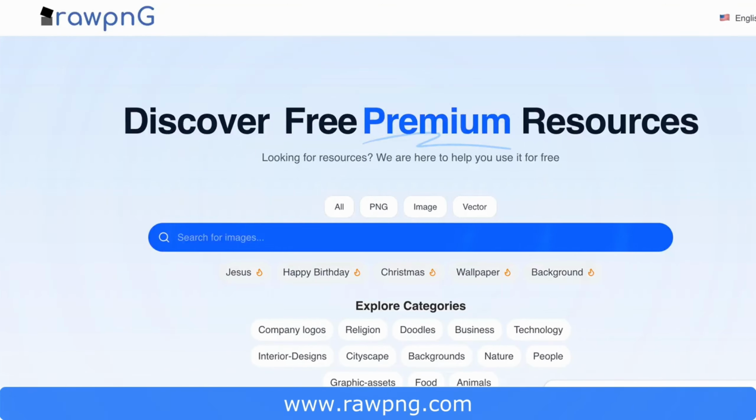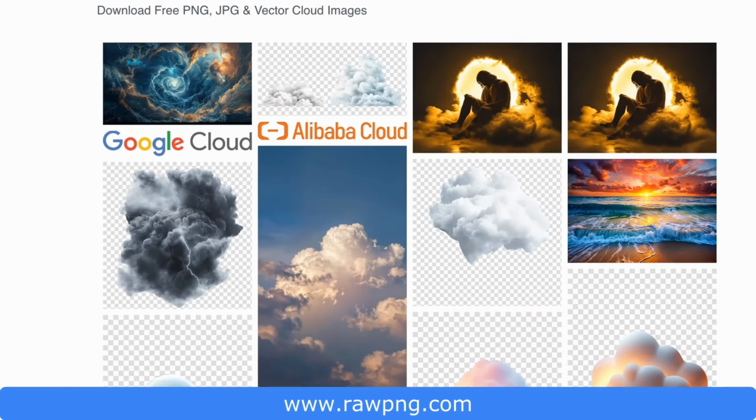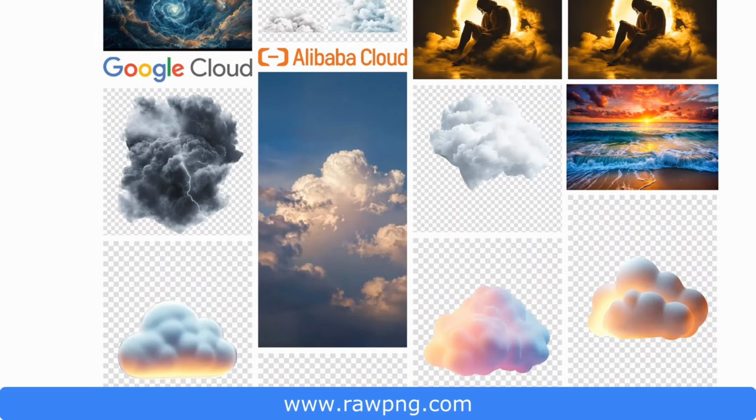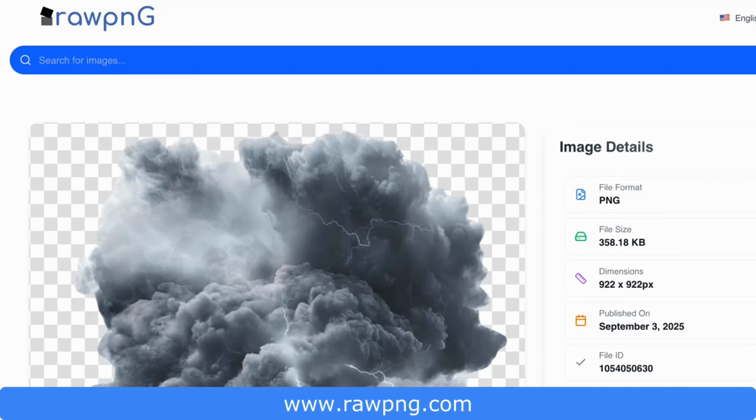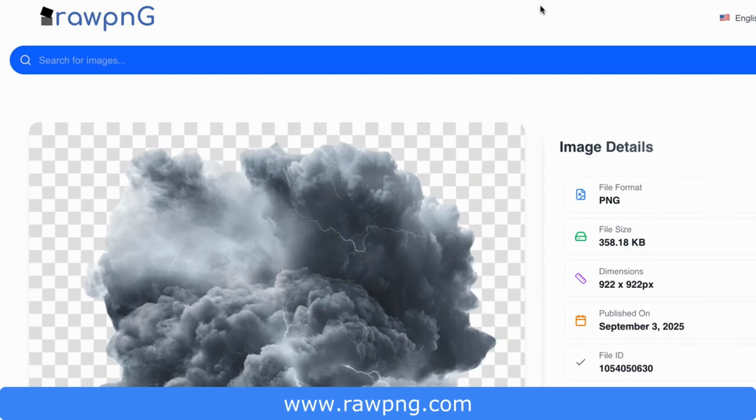Last one, Raw PNG. This is the straightforward option for when you just need something quick without going through a big platform. I'm typing cloud into the search bar. Now the results are focused. I'm selecting this realistic storm cloud. On the image page, you can see the file format, file size, and dimensions.